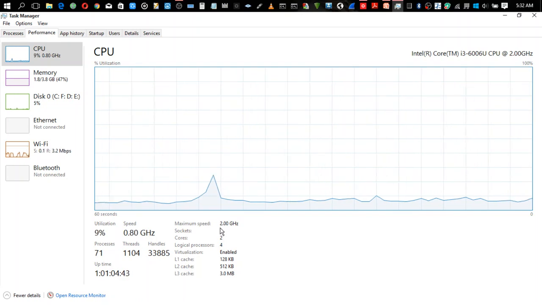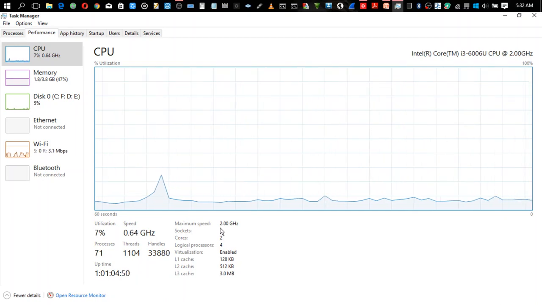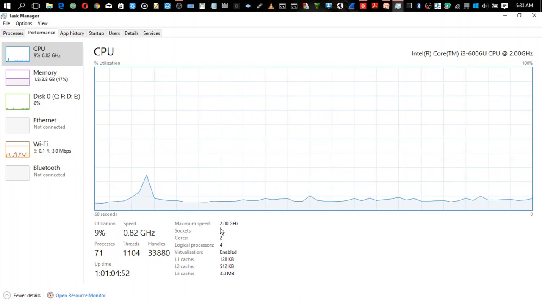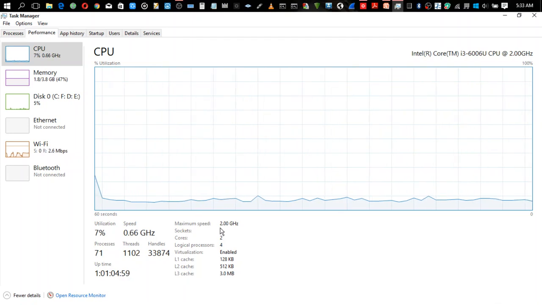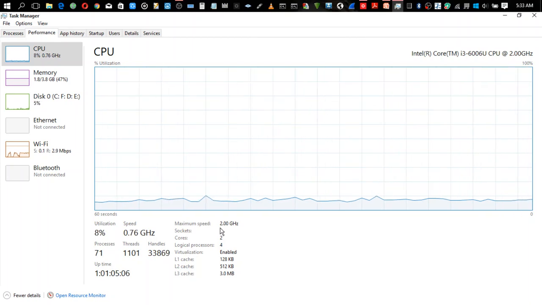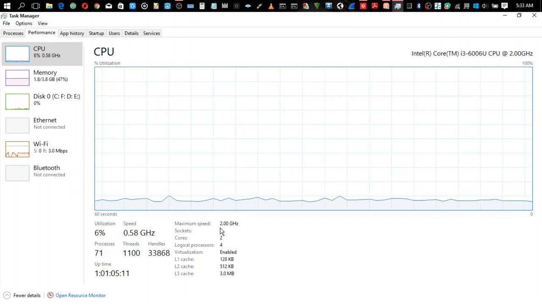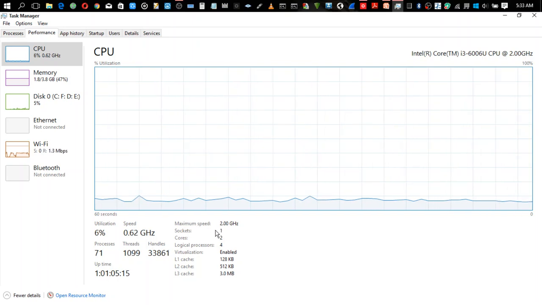i5 doesn't have hyperthreading, but i5 has turbo boost. Now what is turbo boost, you'll be thinking. In simple terms, turbo boost is like a power that pushes the frequency of the core over the standard limit. So it will push the frequency.